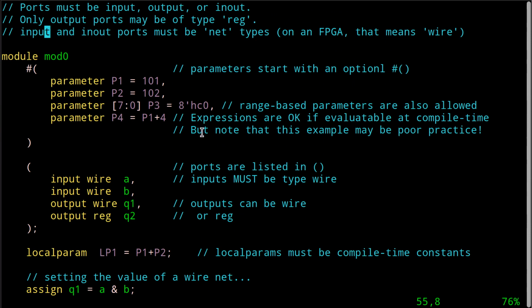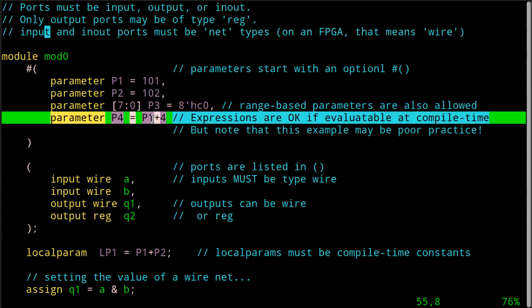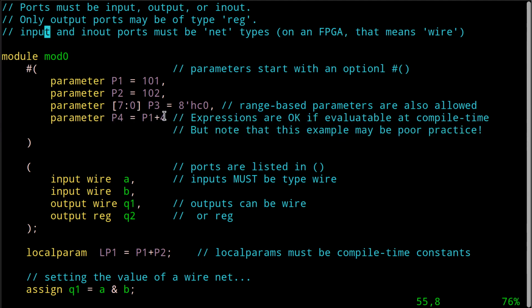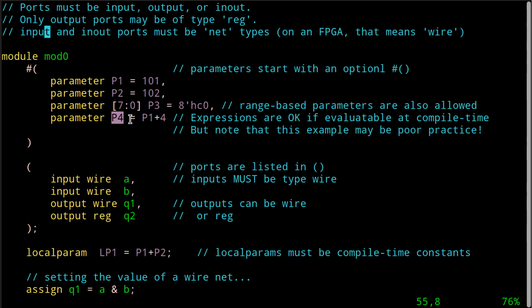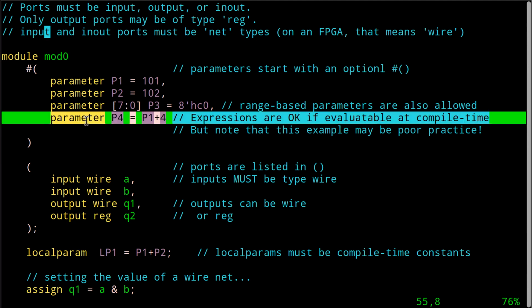All those are compile time constants, right? So what do we got here? The expression is okay because it can be evaluated at compile time, because P1 is known. Note that this example may be poor practice. When we get into realistic things, you probably don't want to create a parameter that's dependent on another parameter unless you really want to let the person instantiating this override P4. In other words, if P4 really does need to be dependent on P1, don't put it here, because some dingus may assign P4 a completely bogus value, and maybe your module will no longer work.